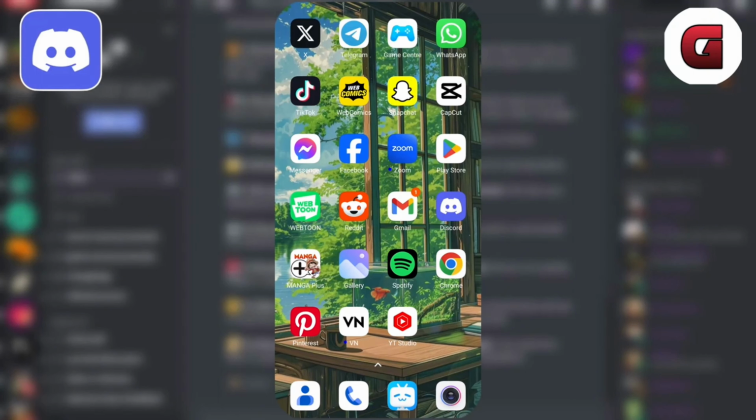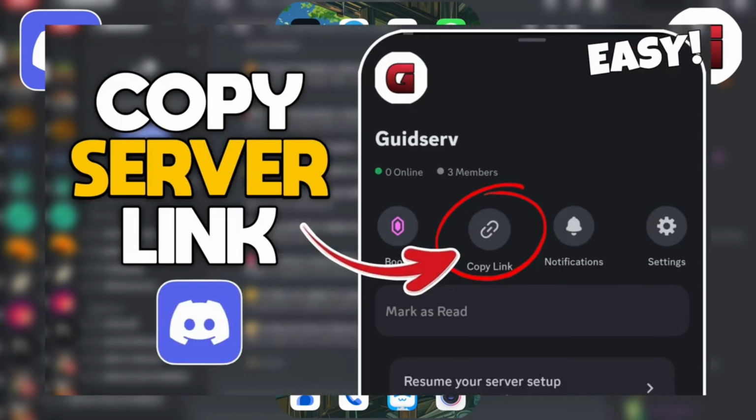So in this video, I'm going to show you how you can copy the link of your Discord server, so if you are interested then keep on watching.